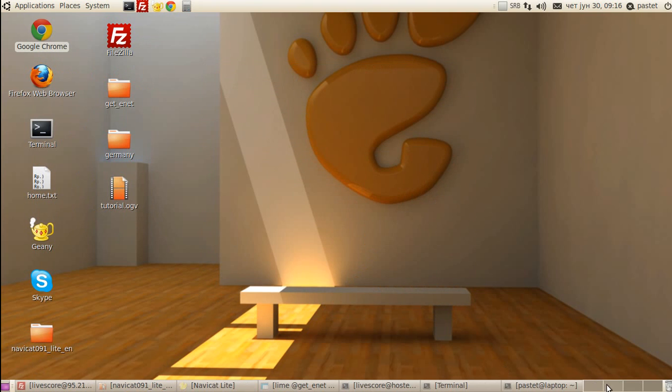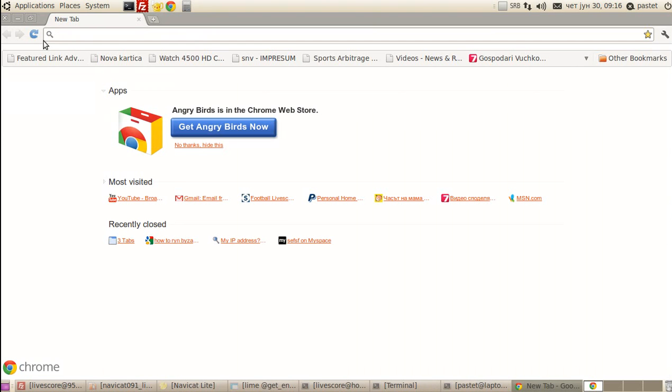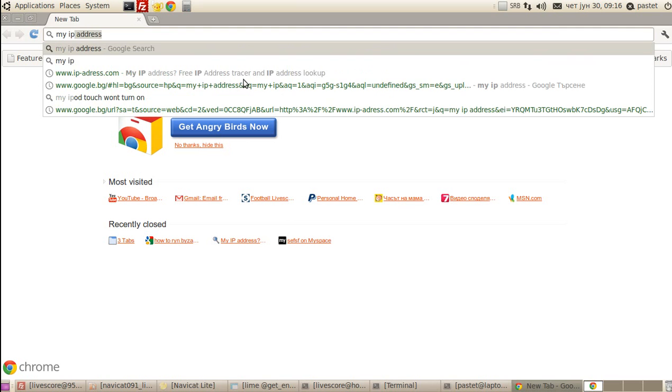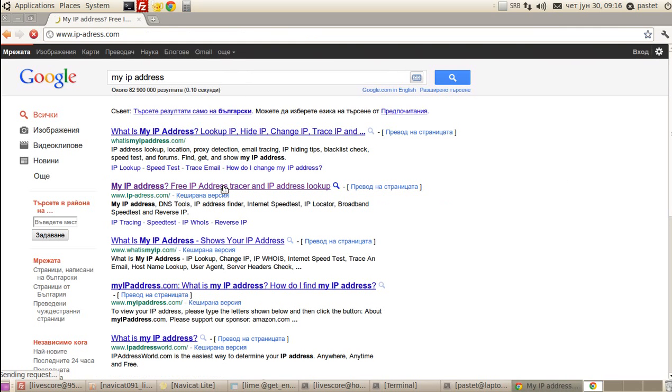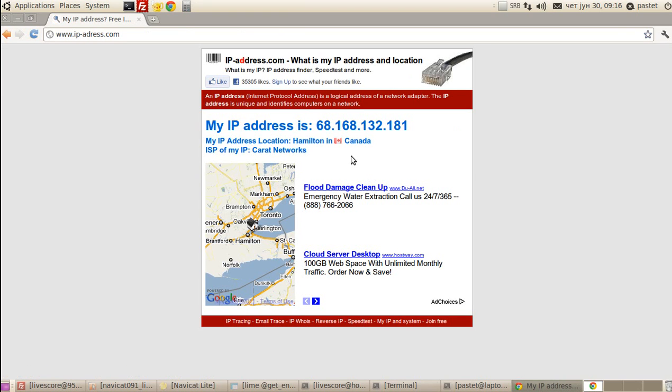Now when I'm sure I have not any other Google Chrome windows currently open, I reopen it and here we go. It is 68.168.132.181, and I have moved just from Bulgaria to Canada.